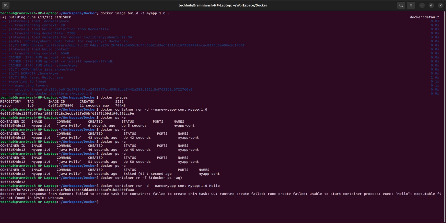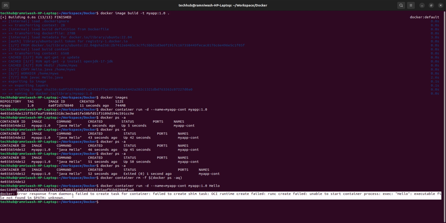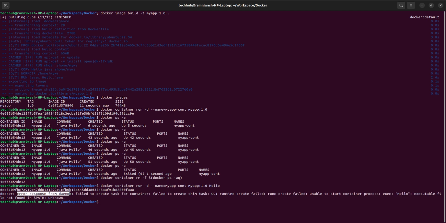Some error came. What exactly is this error? What does it mean? Read it clearly, you will understand. This is nothing but the container id. Docker: Error response from daemon, some response it is getting, but that is an error response. Failed to create task for container, failed to create shim task, OCI (Open Container Initiative) runtime create failed.